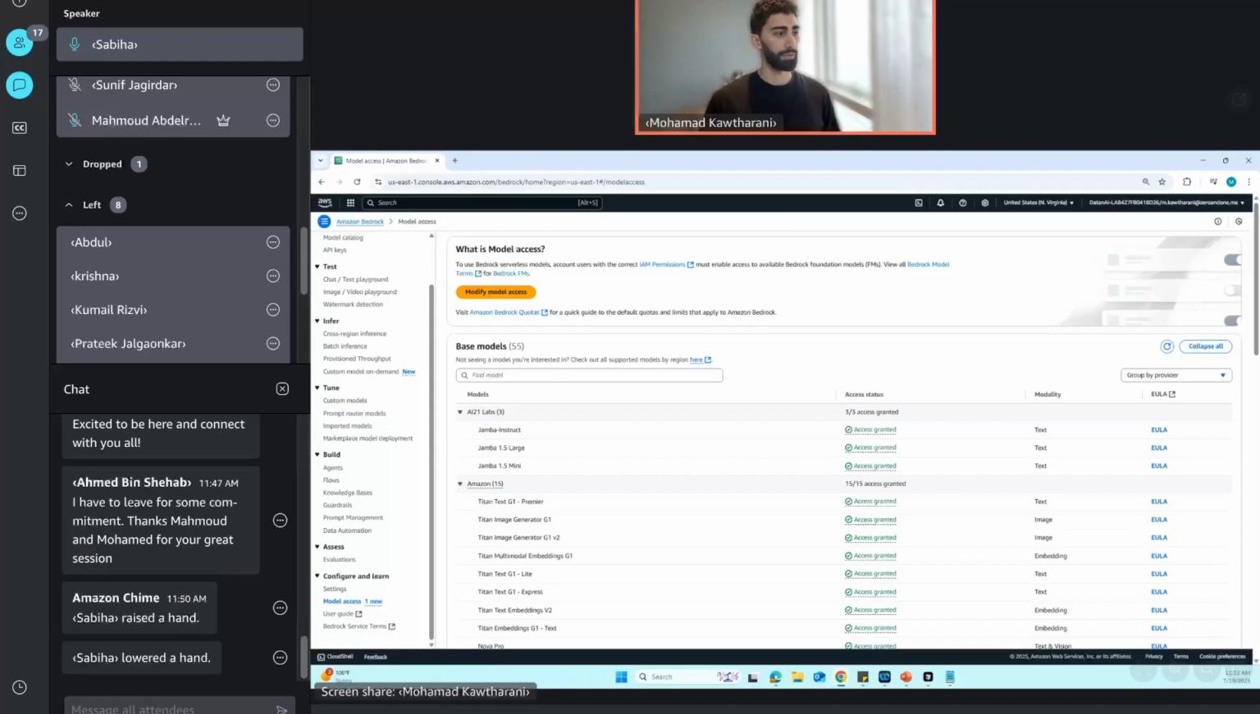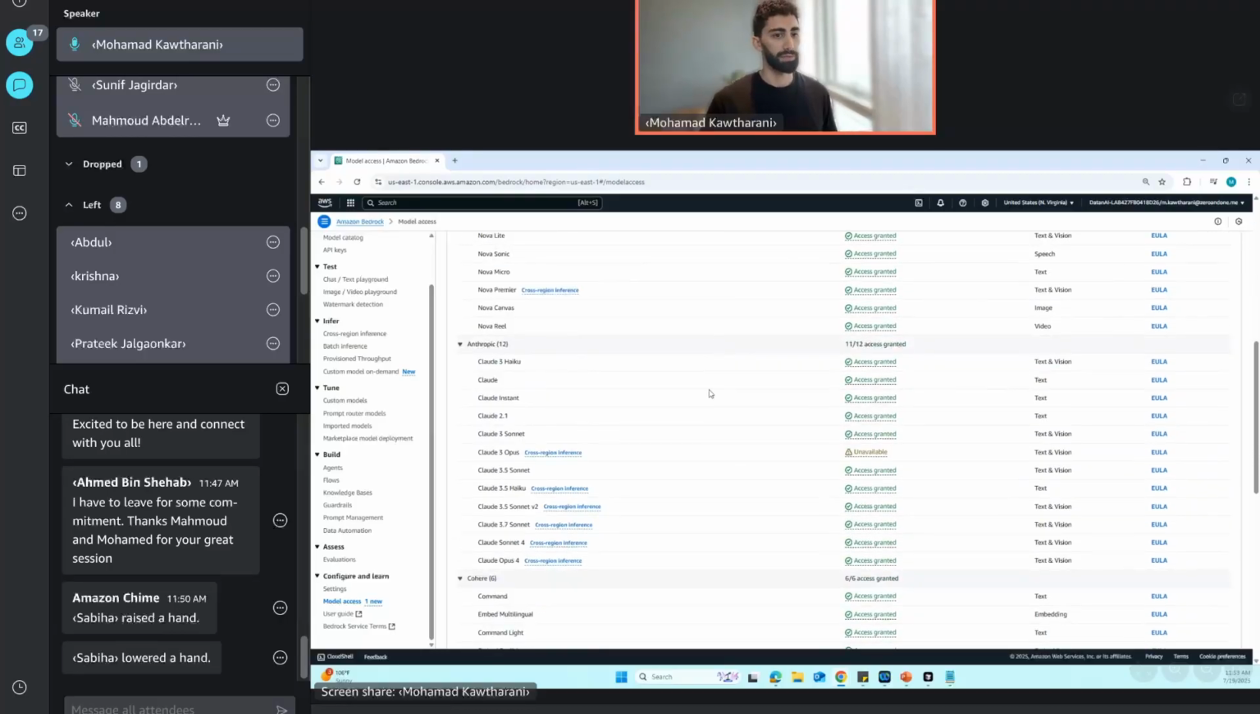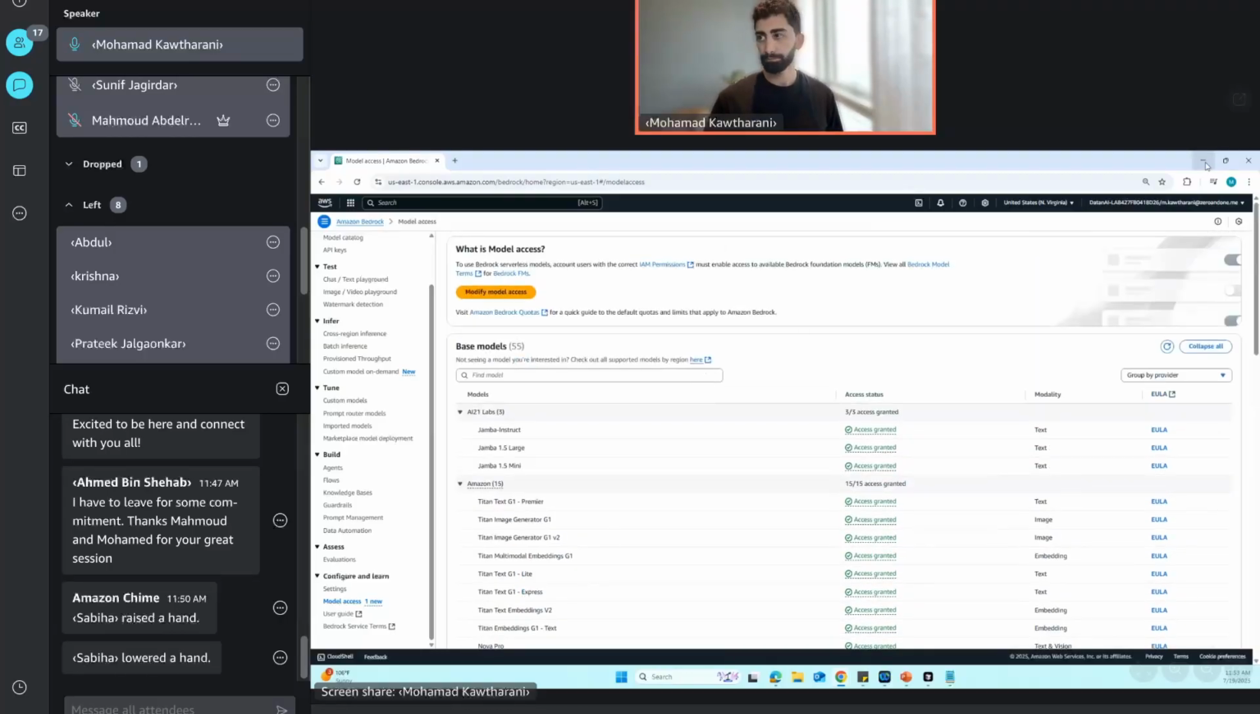So yes, guys, if you want to use one of the models, you just need to modify the model access and enable whatever model you want to utilize.